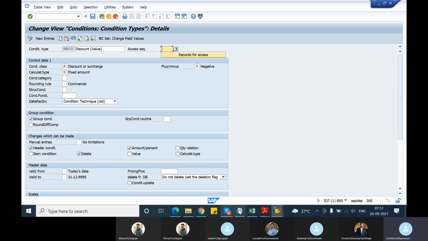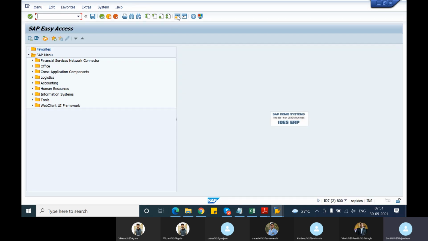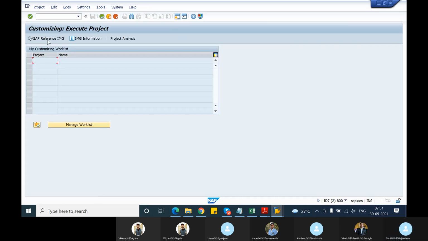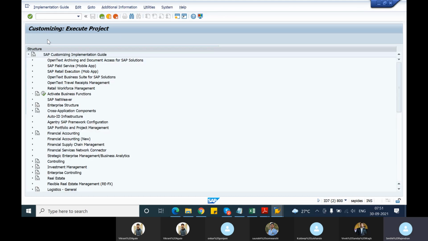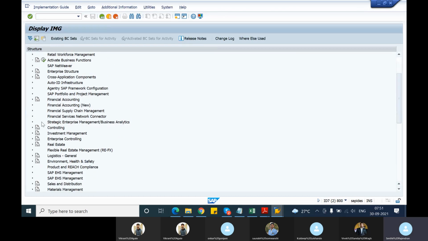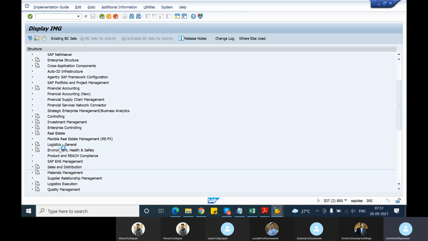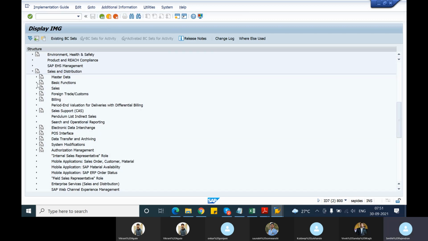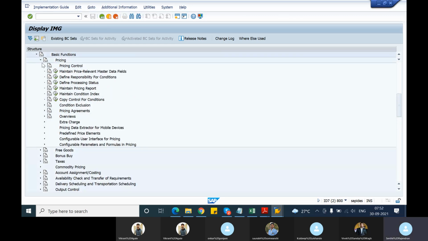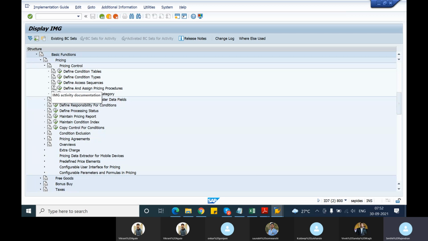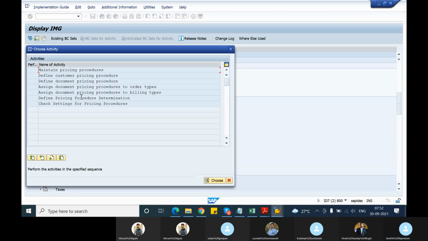Now we can go and check in our pricing procedure if this header condition type is available or not. You can go to SPRO, go to SAP Reference IMG, and go to Sales and Distribution, Basic Functions, Pricing Control, Define and Assign Pricing Procedures, Define, Maintain Pricing Procedures.